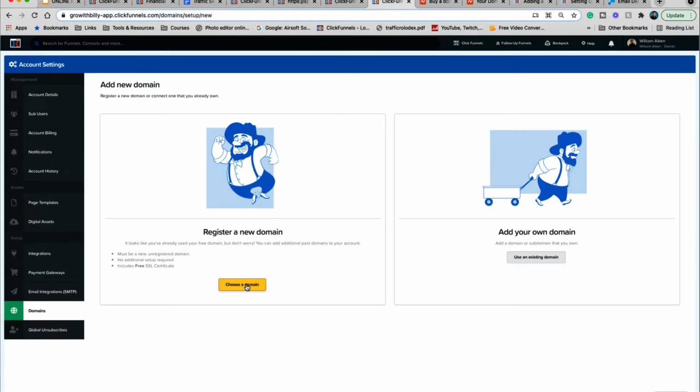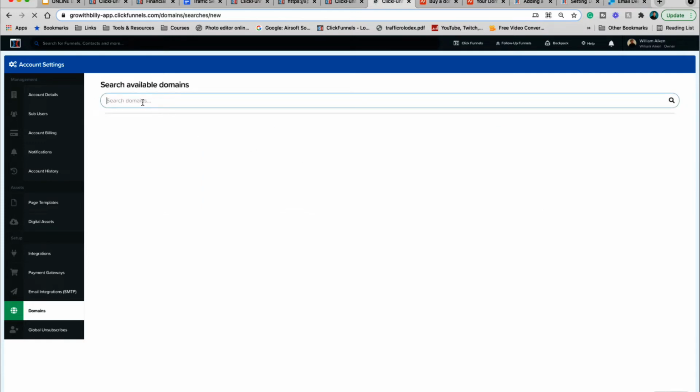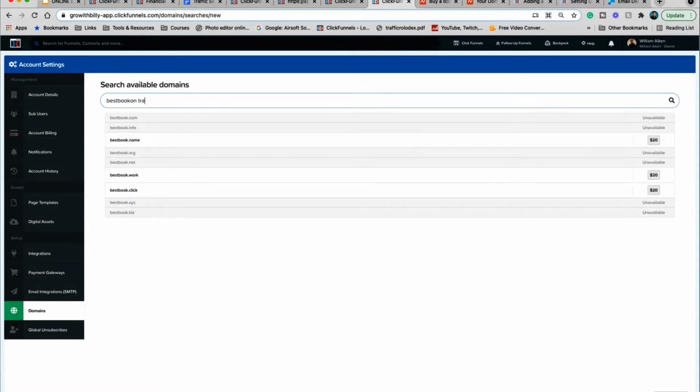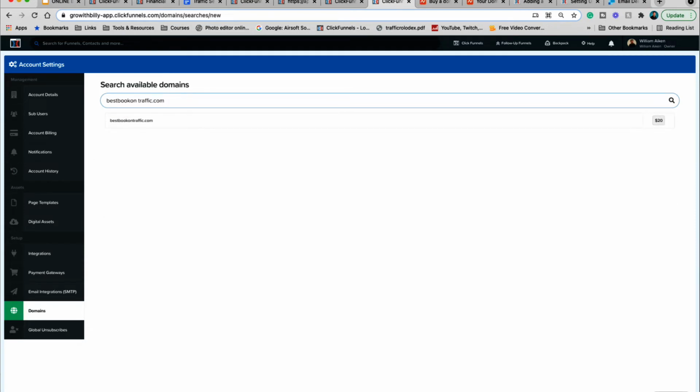But you can go ahead and register your domain through ClickFunnels. Once you try to do that, there are going to be some help pages available to you. So you'll search for your domain. We could do bestbookontraffic.com. As you can see, it's available and it's $20. But if it's your very first one, it is free.